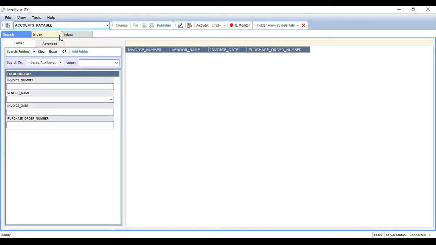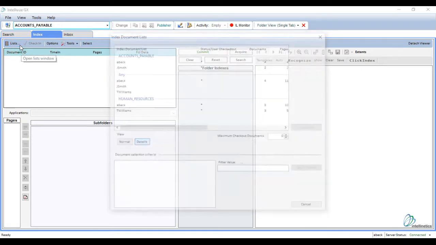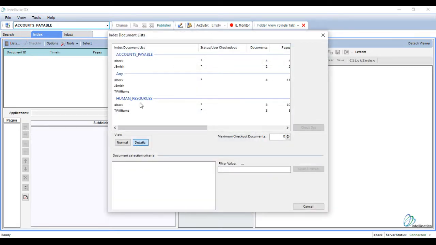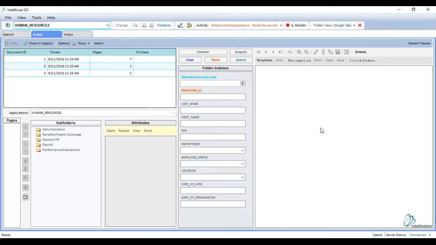To index a document to an application with subfolders and document attributes, select the Index tab. Click on the List button. An Index Document List window will pop up. Select the indexing list you would like to open. Click on the Checkout button. The indexing list will now open, displaying all of the scanned documents. Select a document you would like to index.